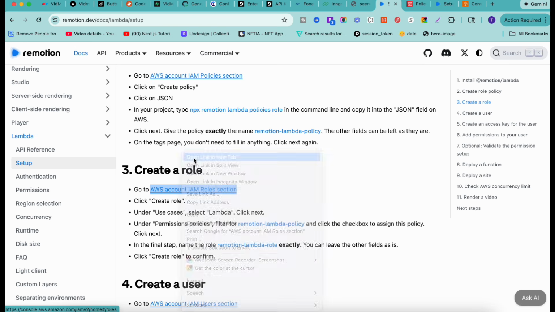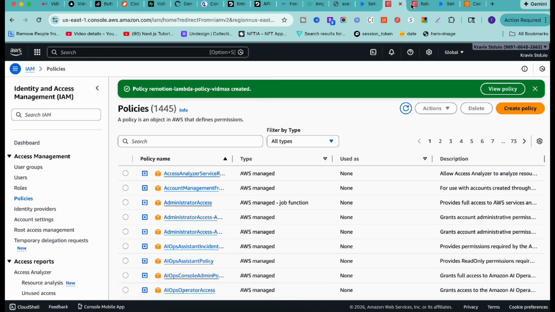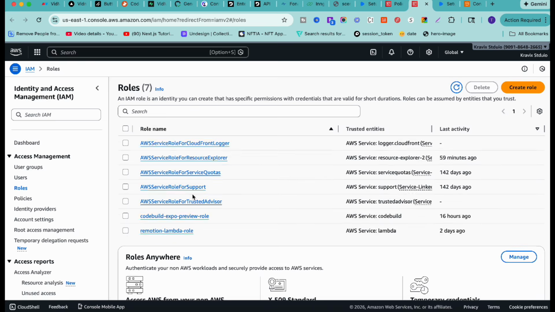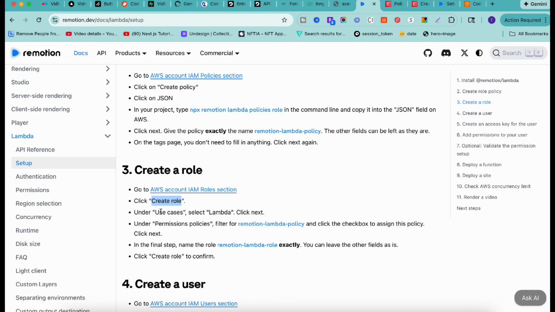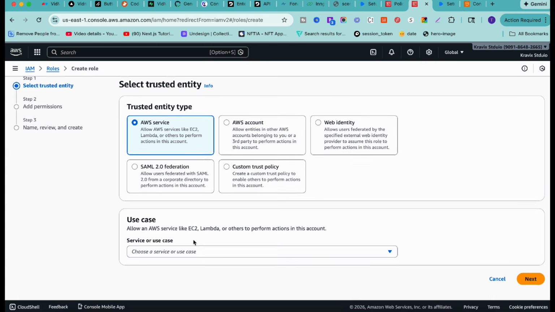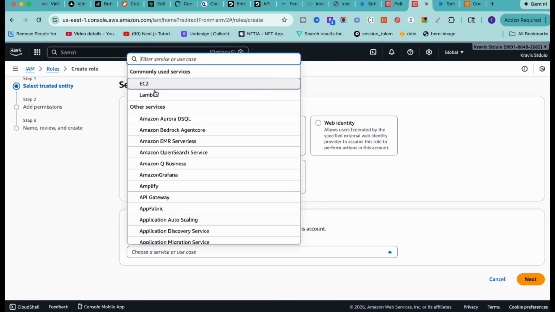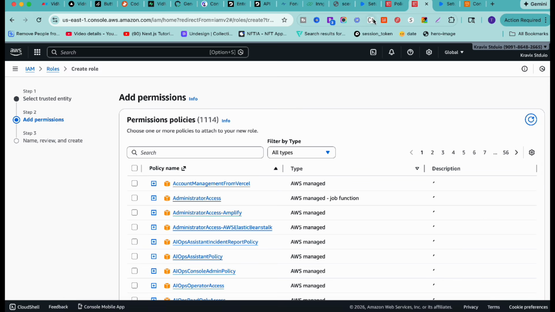So we'll go to this AWS account IAM role section, just click on this link, then click on create role, and then under the use case we have to select Lambda. So inside the role we'll say create role, and then we need to create a role under the use case, and then we select Lambda. So let's go over here, under the use case, select a Lambda, and then simply click next.